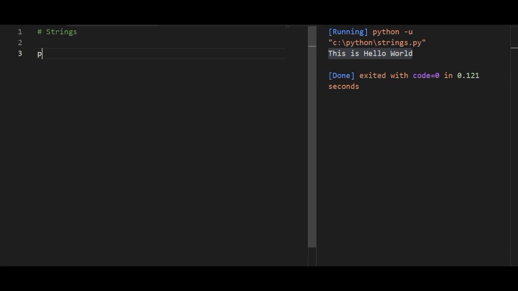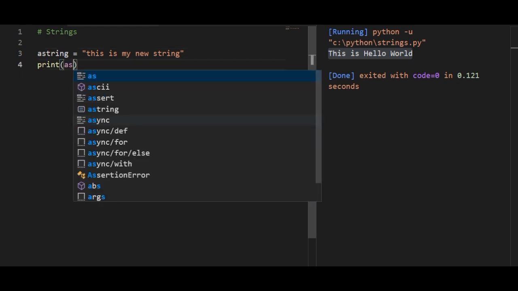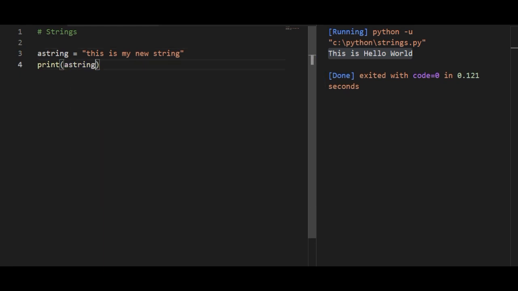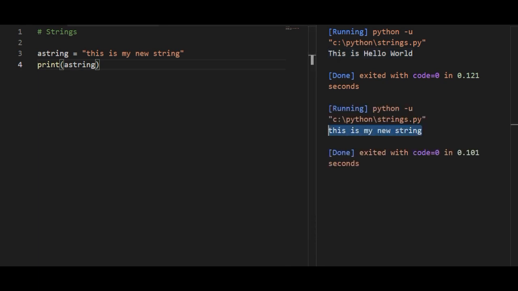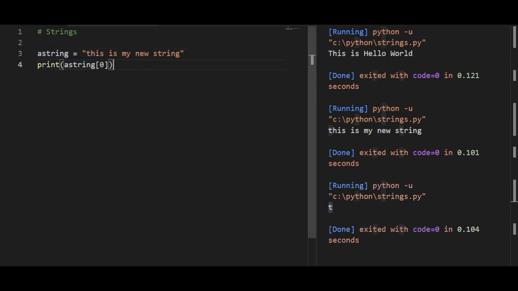I would say print. First I need to define a string, and this is my new string. I would say print this. First we'll print this so that we can see that this is printing properly. Now I want to access this t. So t is present on the 0 index, so we would say 0. I'll say access only the string on 0 index. Let's run this. It should say t.